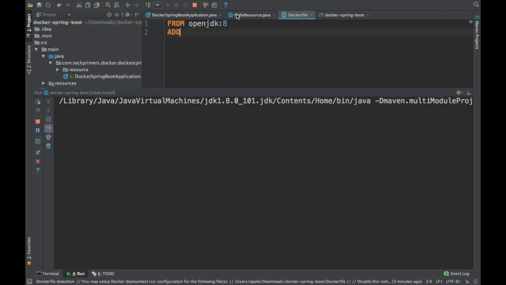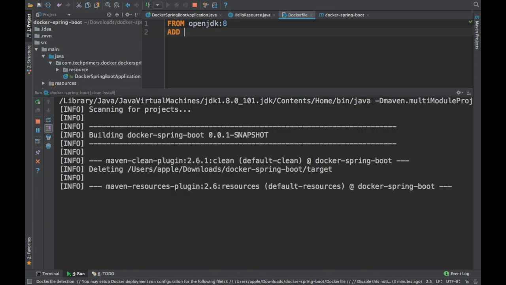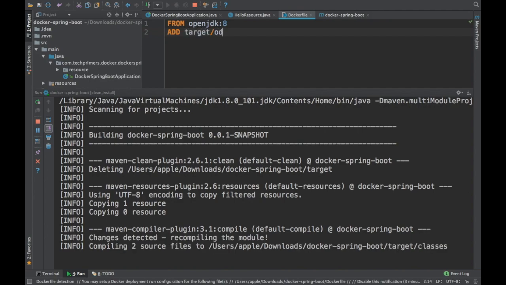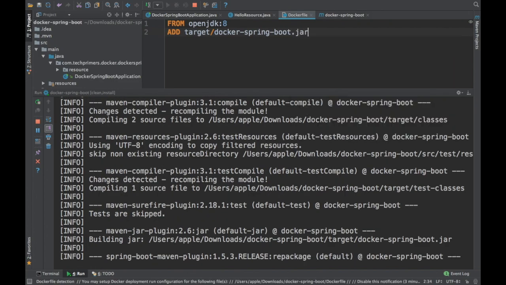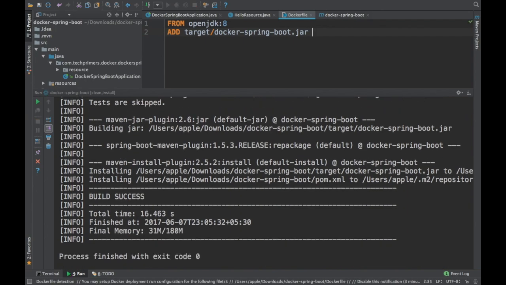Meanwhile, we'll go to the Docker file. As I said earlier, we have to add the jar into the Docker container. So we need to say ADD and give the path of the jar. We created the Docker Spring Boot dot jar, and we need to add this particular jar into the container. We can give any path, like temp or whatever. What I'm going to do is copy it into the root directory itself so that it can run directly from there. I'm just adding it.